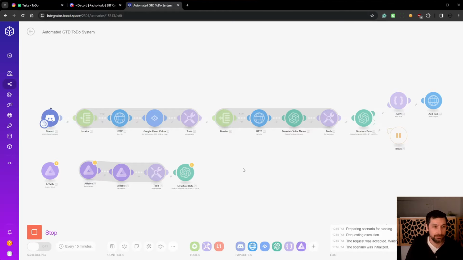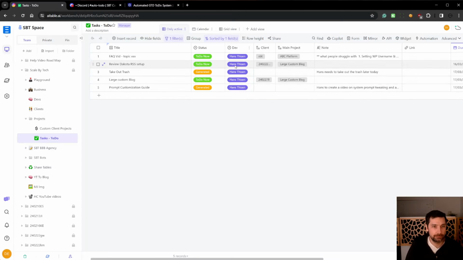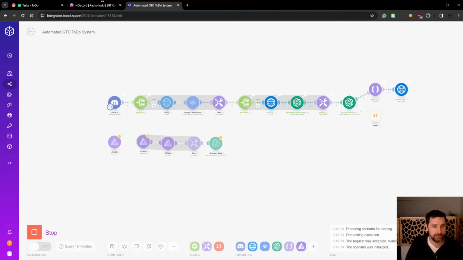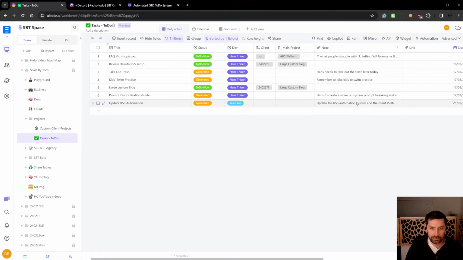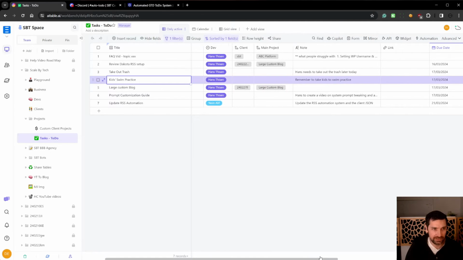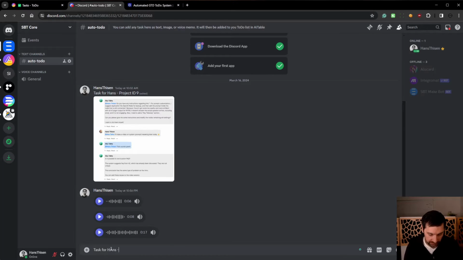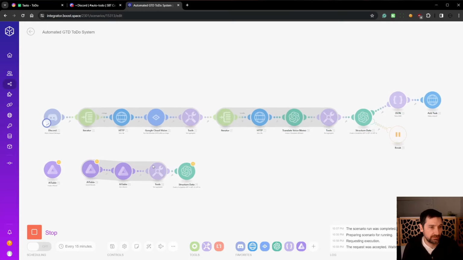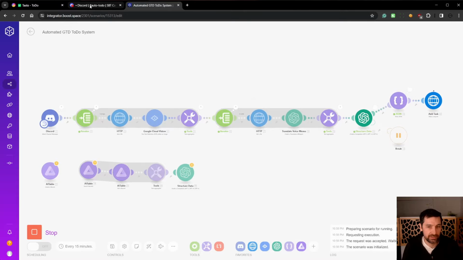Let's run this again. Now instead of the image part, we go ahead and do the audio to text part. You can see that it is populating this. So we got Yasin in here, update RSS automation, and the client JSON. Kids swim practice today. You can see that it got the dates corrected as well. Take out the trash, update videos in the course. So then it will pull in tasks and add them in.